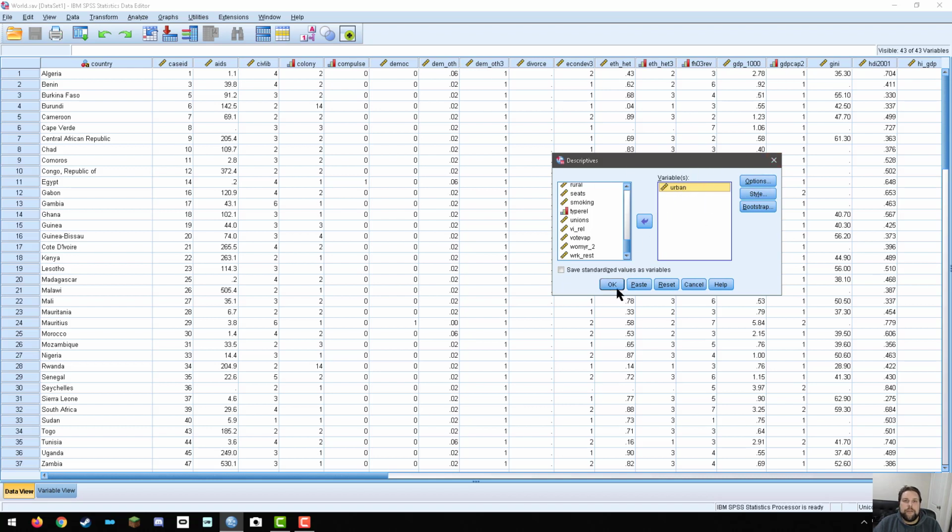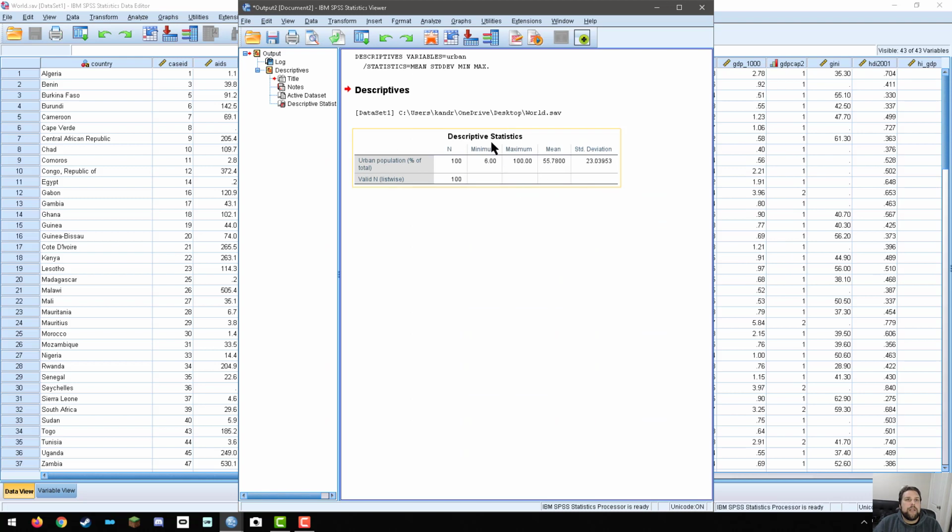So normally, if you were to just run this distribution, it would give you your n value, the number of cases that the scores are based on, your minimum value, which is 6%, so 6% of the population living in an urban area, maximum 100, your mean value, which is apparently 55.78%, so any given country in the world, the average percent of individuals living in the urban parts of that country is 55.78%, and then a standard deviation of about 23.